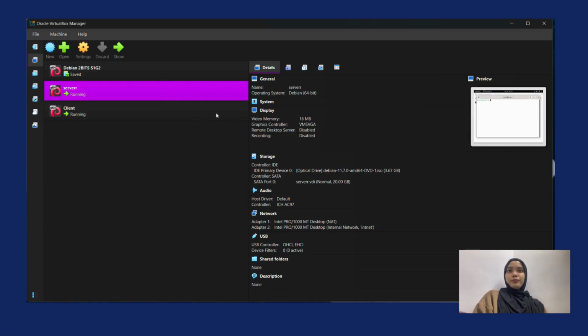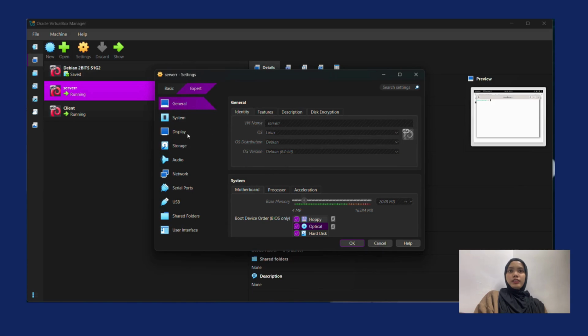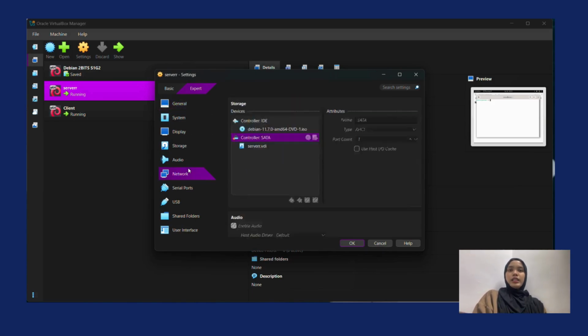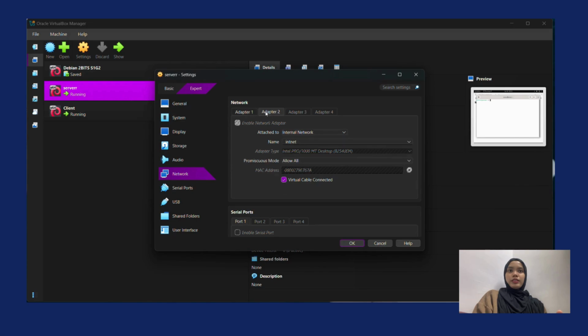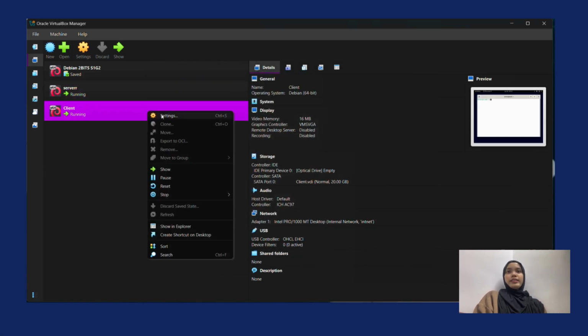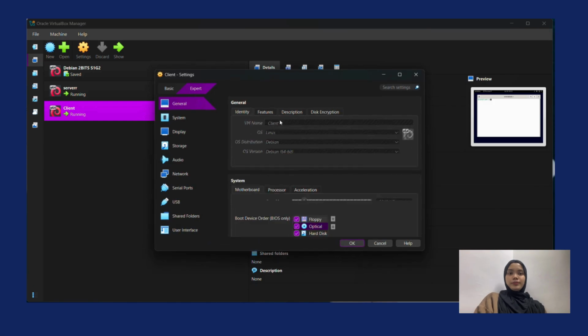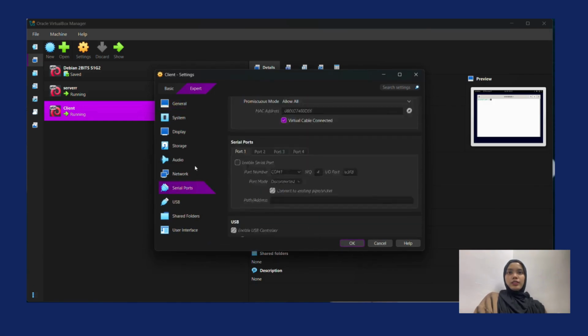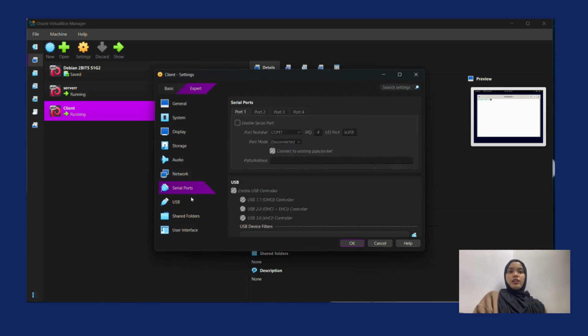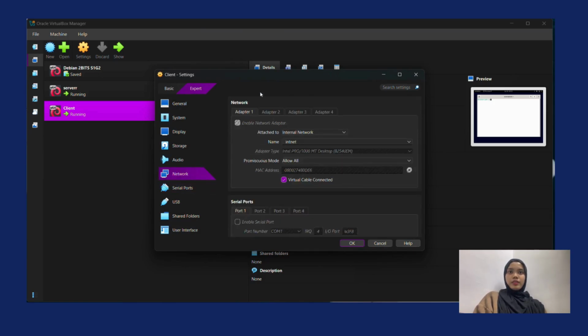So to make sure the server is connected, we make sure the setting for the server's network adapter 1 is connected to NAT and adapter 2 is connected to the internal network. For the client setting, we make sure that for the network, adapter 1 is connected to the internal network.